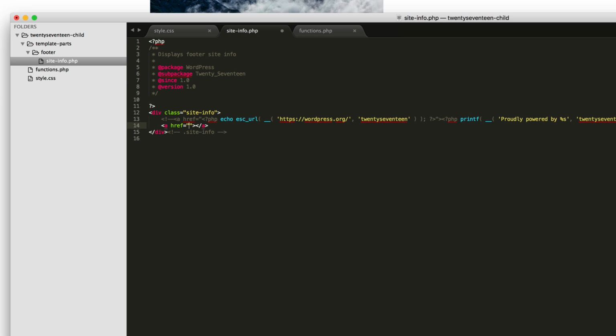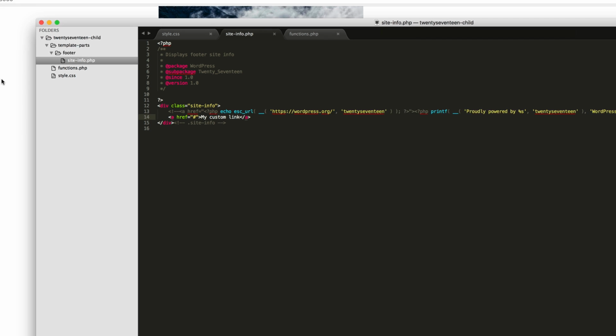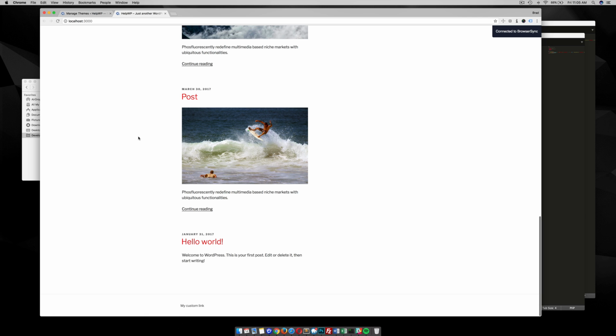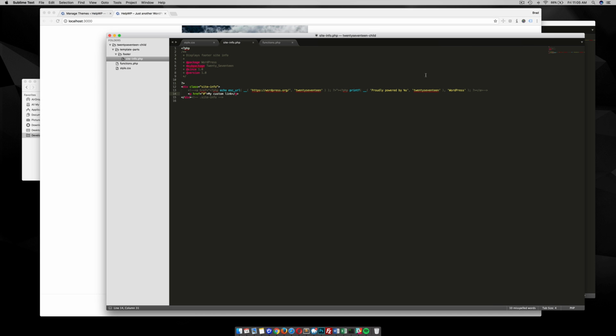Let's add a custom link or something. So here's an A tag, and then something like my custom link. Save that, refresh the front end, there we go, my custom link. So that's a quick video on how to edit the actual markup in your child theme.